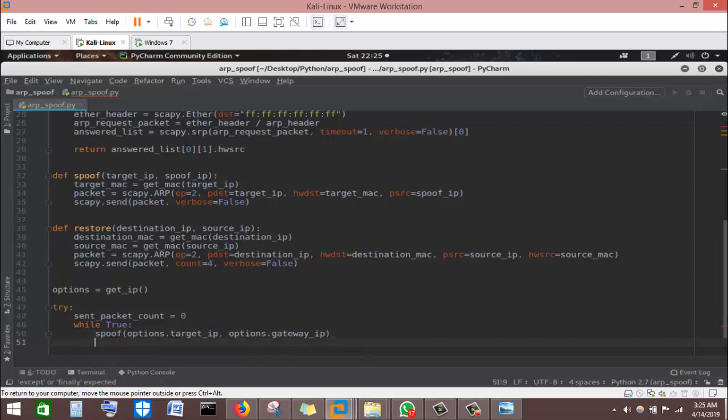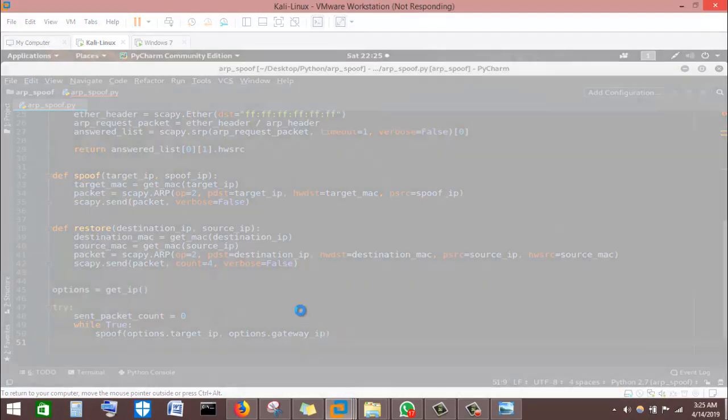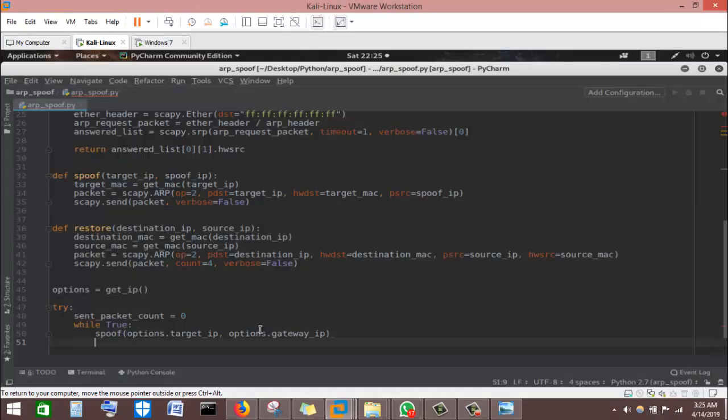Okay, so at line number 50 we call the spoof function, and we pass to it the target IP and the gateway IP. So it will actually go out and carry out this spoofing. It will fool the victim machine that we are trying to target into believing that we are the gateway. So now we need to send another spoof packet, fooling the gateway that we are the target IP. So we have to send this particular packet again.